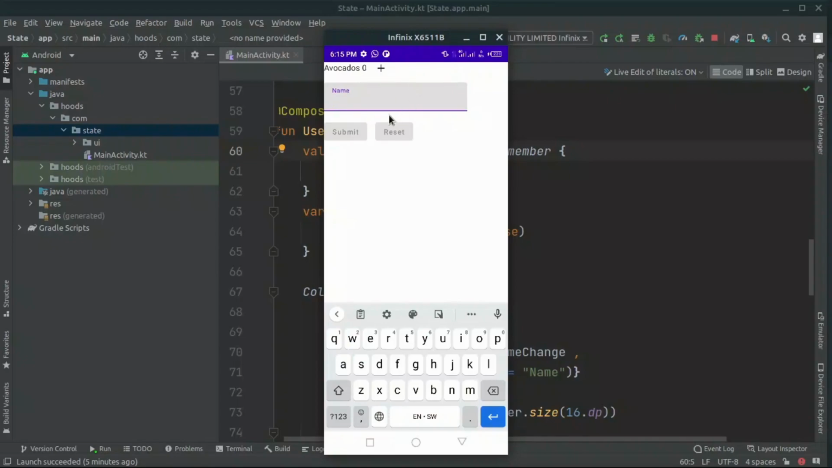Okay, so right now here we have this simple UI. We want, when we type in a name and click submit here, to get a name. So we want to get the values of the avocados a user has ordered, then display it inside this name here. So we say, for example, Saeed has ordered, for example, 4 avocados. So how can we pass this value from this other composable to this composable here?